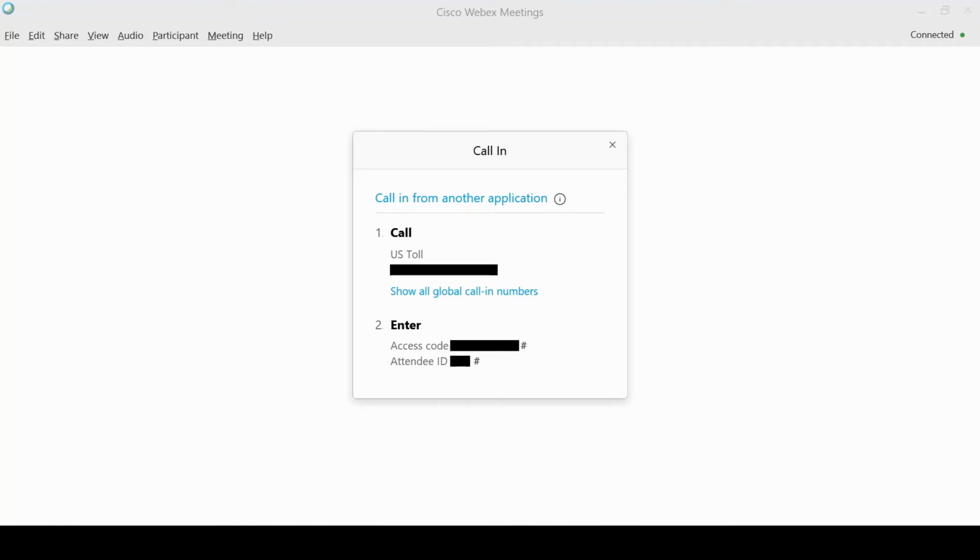Enter your access code or meeting number followed by pound. Enter your attendee ID number followed by pound. If you do not know your attendee number, press pound to continue. You are the first person to join the meeting.